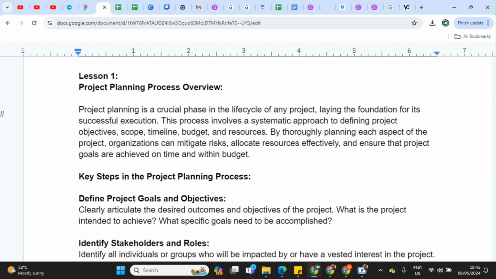Alright, so we're going to be starting from lesson one, which is the project planning process overview. We're going to continue. The last time I tried to introduce the concept of project charter, so we're going to go through the process of planning a project, the whole process. So, what is project planning?